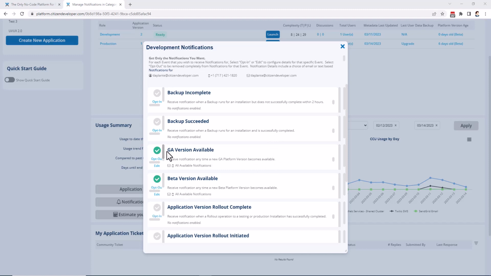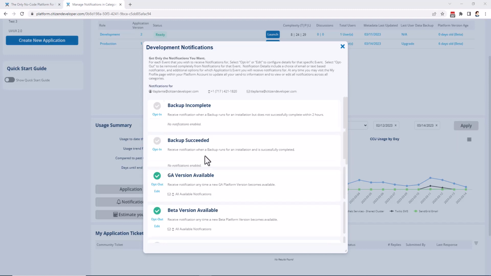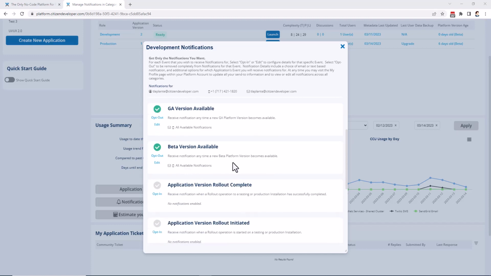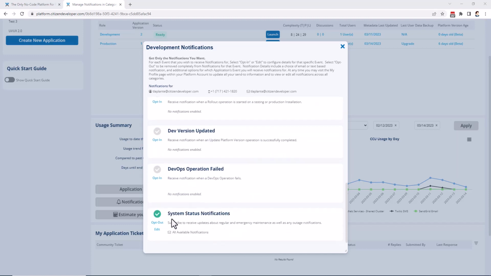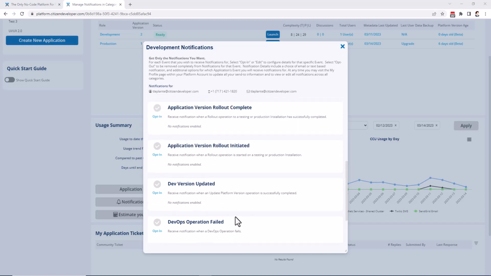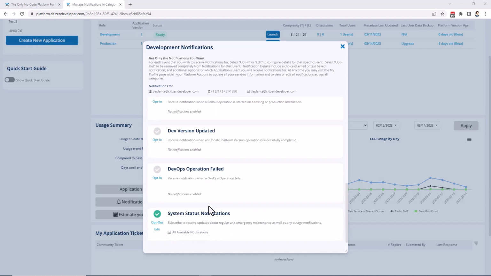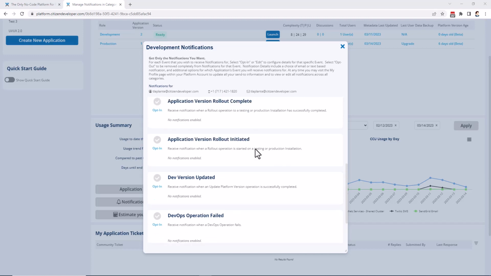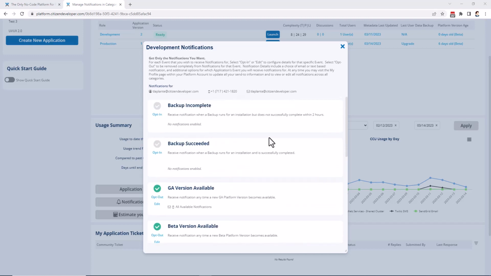I'm signed up for any new GA versions as they become available, any beta versions as they become available, and all system status notifications. But you might want to sign up for some of these other things. Anytime a developer updates a version, if you've got a team working on your application, you might want to know that some member of the team has triggered an update. An incomplete backup might be something for the systems administrator to want to know about. They should come in here and subscribe to that.